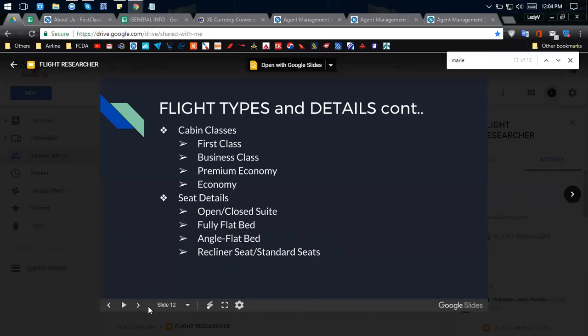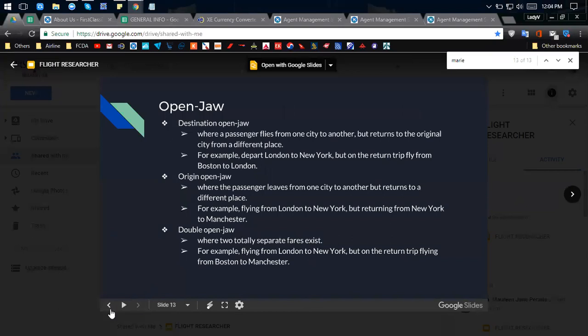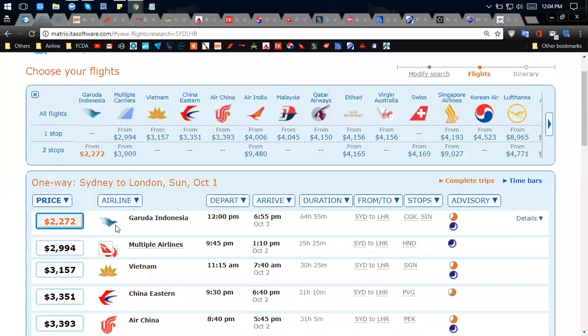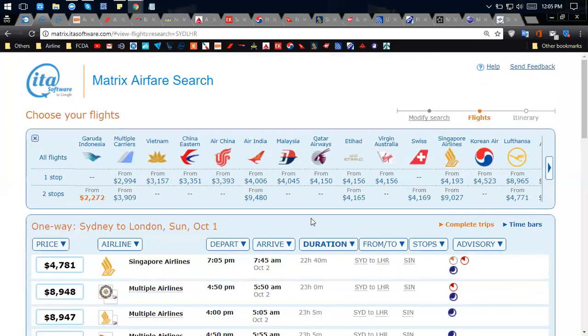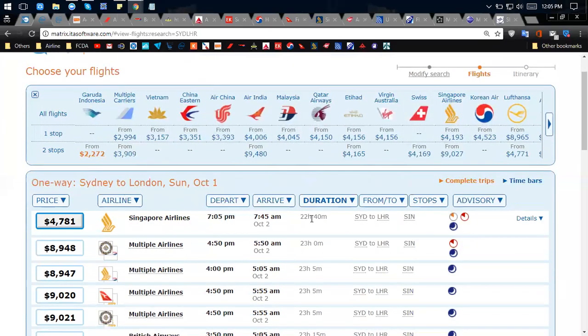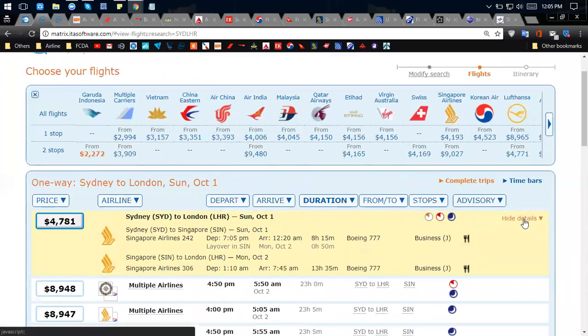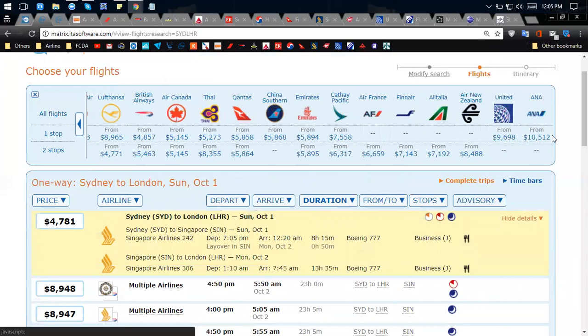Then, I haven't yet added it here, but the criteria for quoting. For criteria for quoting, we have the duration. As much as possible, we provide the shortest duration for the clients. Then the stopover. Like this one, as much as possible, provide a one-stop, since there are a lot of airlines providing a one-stop flight.